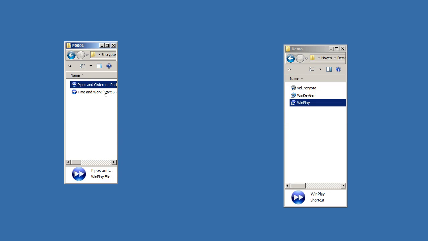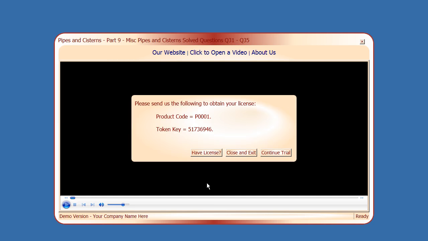Now we will double click it. Now this time the user wants to obtain the license. This is the information, P0001-5173-6946. When your user sends this information to you by an email or by SMS or whatever, you will use this information to provide him the license.